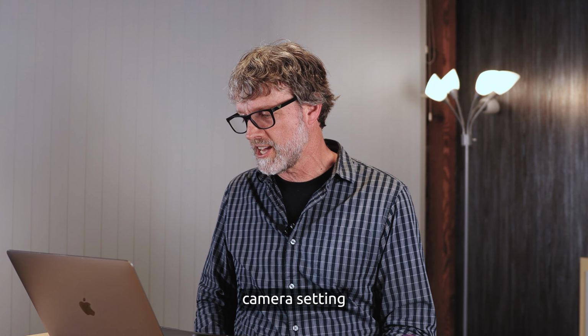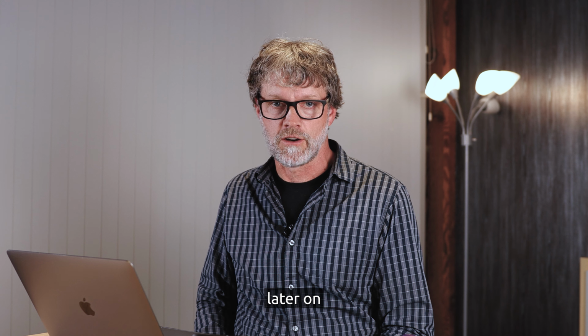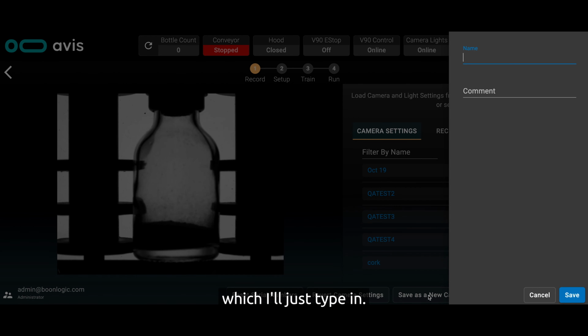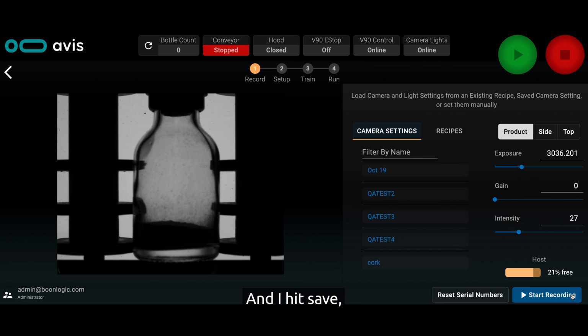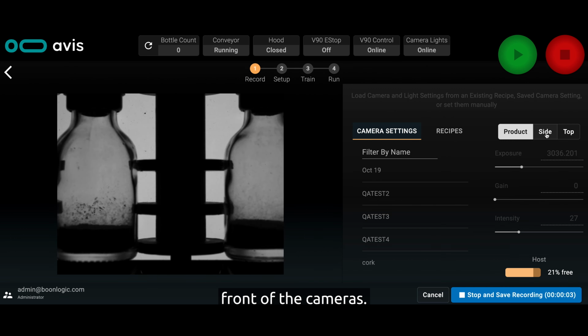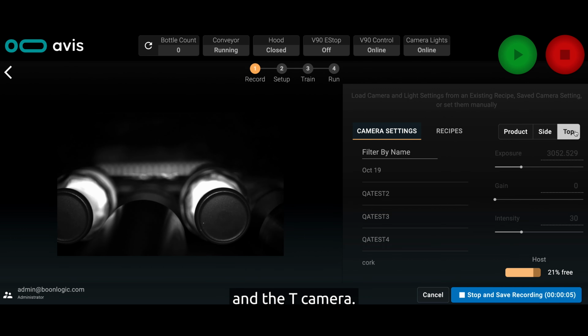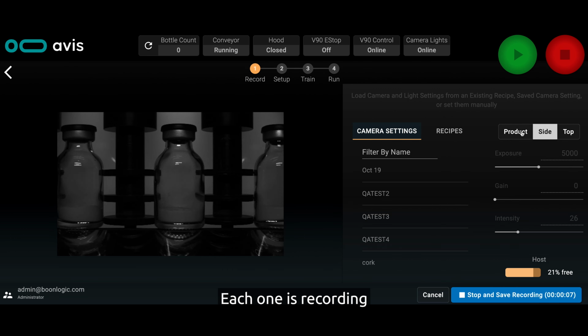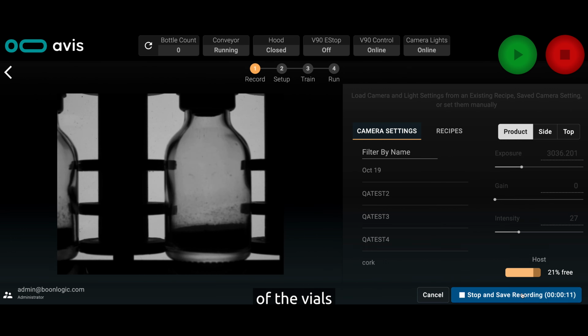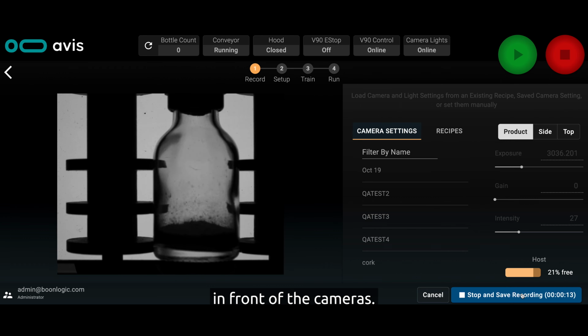Finally, we want to save this camera setting so we have it later on if we want to run the same product again. We give it a name, which I'll just type in here as Demo 1 for the purposes of the demonstration here, and I hit Save. And then I finally hit Start Recording and start the conveyor, and the units start to move in front of the cameras. The P, S, and the T camera, each one is recording its own series of images at 30 frames per second of the vials as they pass in front of the cameras.